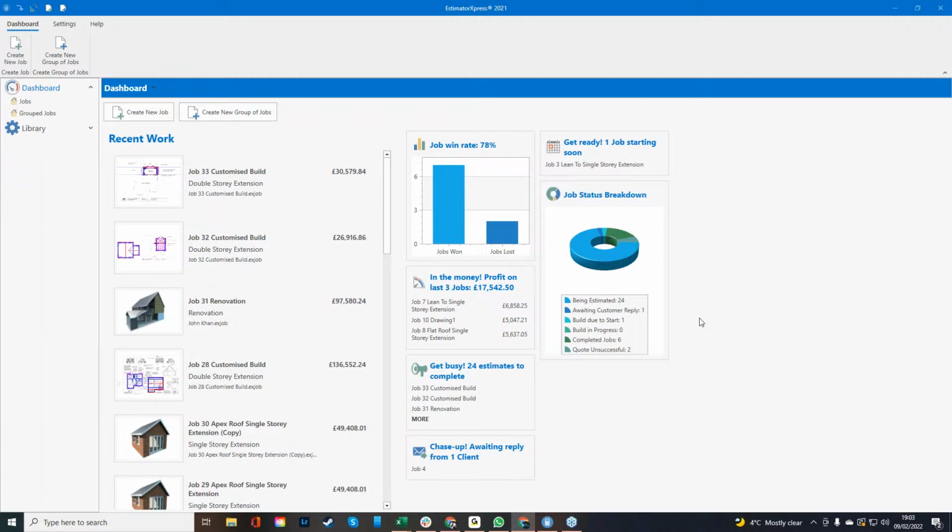Okay, so firstly, when you turn on the software, this is the page you're going to be greeted with. So you're going to be able to see all your recent work on the left-hand side, your job win rate, and your job status breakdown. Okay, if you don't like how this page looks, absolutely fine. Up in the top left-hand corner, you have a little tab that says jobs. Click that.